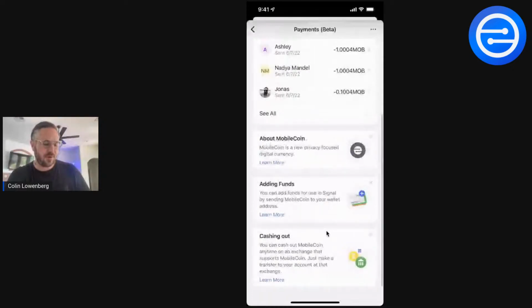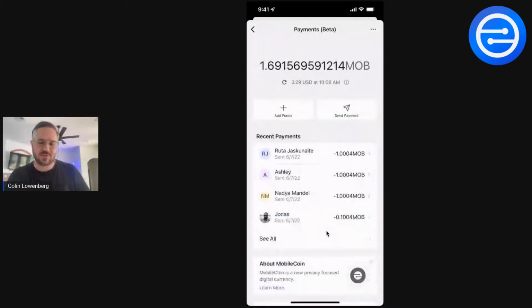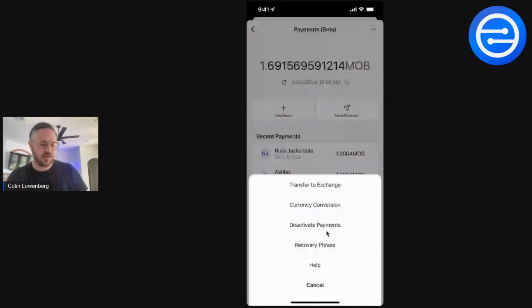However, once you want to get this going, you also need to learn how to record your recovery phrase. The recovery phrase is how you can back up and restore your wallet in case you ever forget your PIN number for Signal.